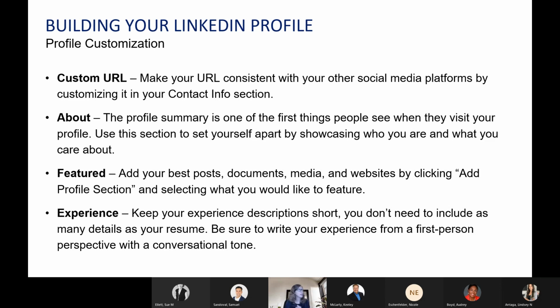And experience, guys. Claire's recommendation is to keep your experience descriptions short. You don't need to include as many details as your resume, but be sure to write your experience from a first person's perspective and in a conversational tone. So that's really nice advice, guys, to talk about yourself and those different opportunities that way.